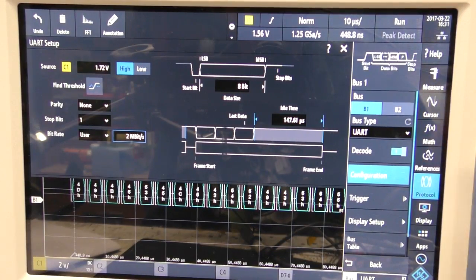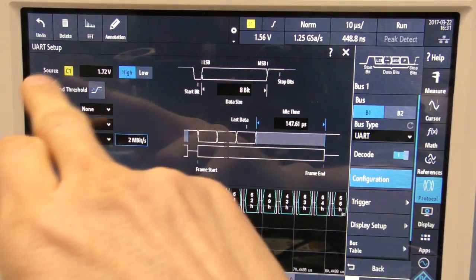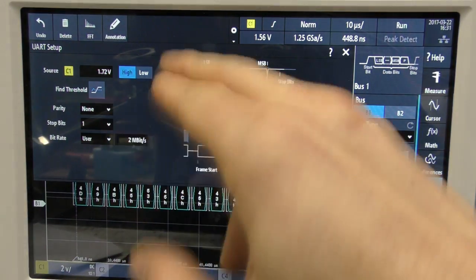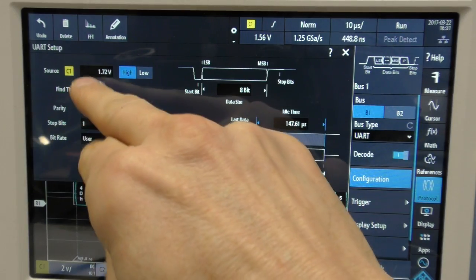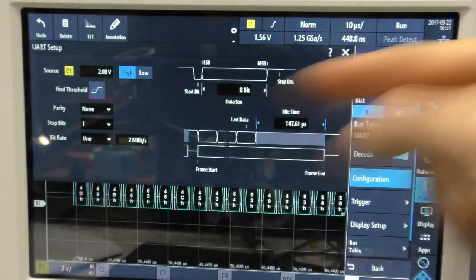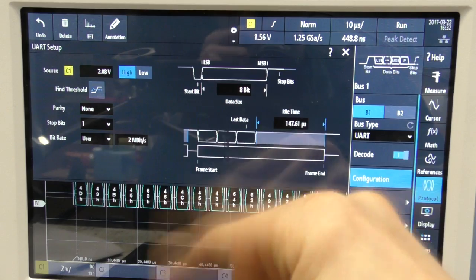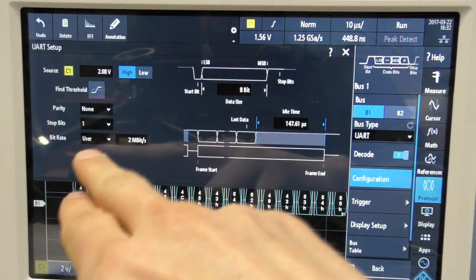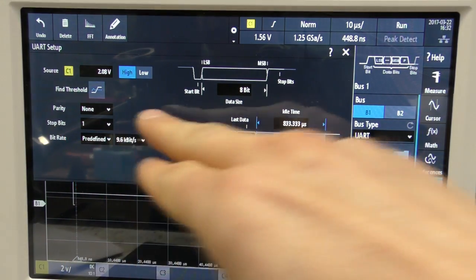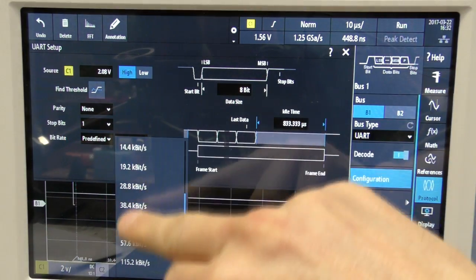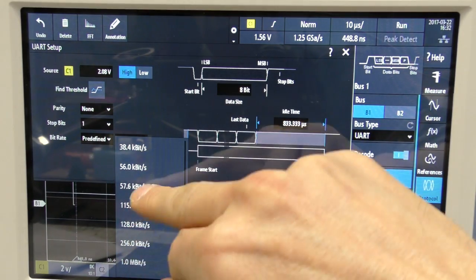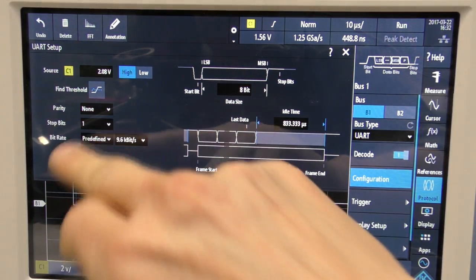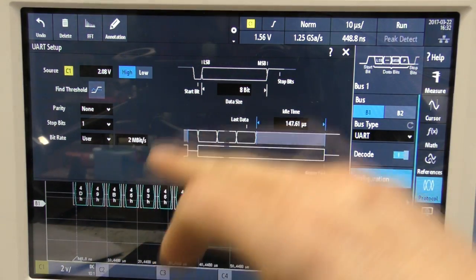Right, so let's take a look at the UART decode setup. Obviously we can select the source from any of the analog and digital channels, and we can also set the threshold. But one really neat feature is this find threshold, where it will look at what's coming in and figure out the threshold by itself. That's just a nice little time saver. Obviously we've got the usual parity, stop bits, and baud rate, so we can either go from a list of predefined rates, which are all the standard ones, although this list is a little bit incomplete in that it goes, for example, 115 to, it doesn't have 230 or 460 in there as standard rates, but you can enter a user defined rate up to 3 megabaud.